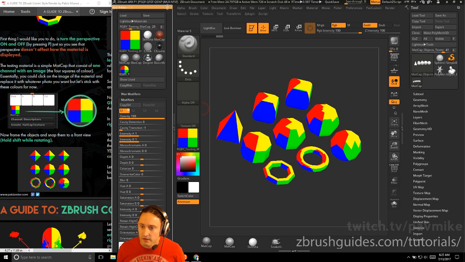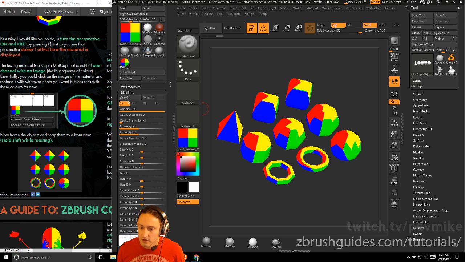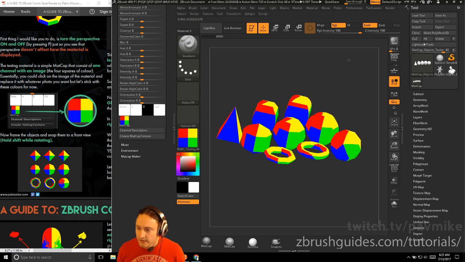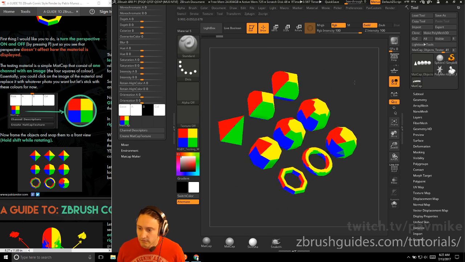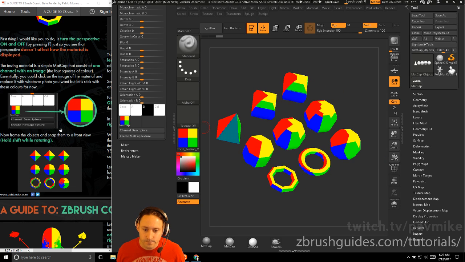So we have our material. So here's our material menu right here. If you scroll all the way down with that material selected, you're going to see there's an image in here, and it's 4 squares, super basic colors here, and that is what's driving the real-time rendering of these low resolution objects right here.